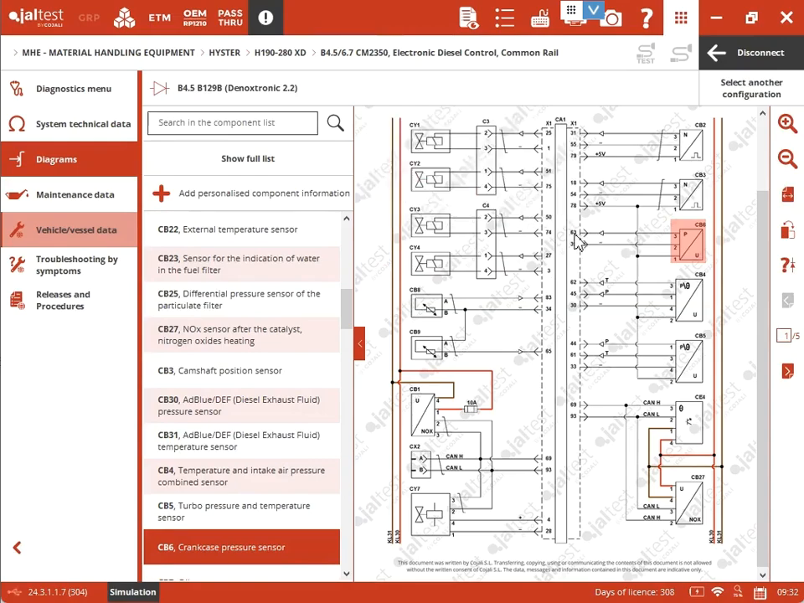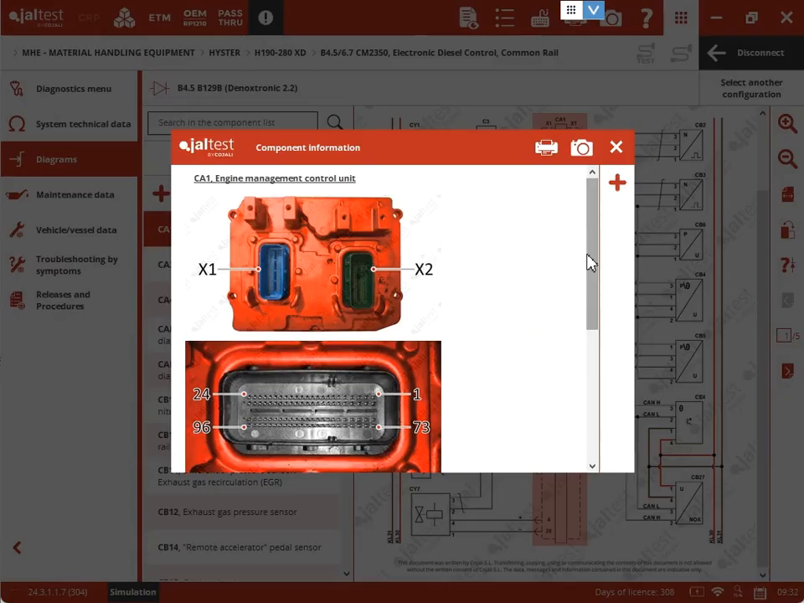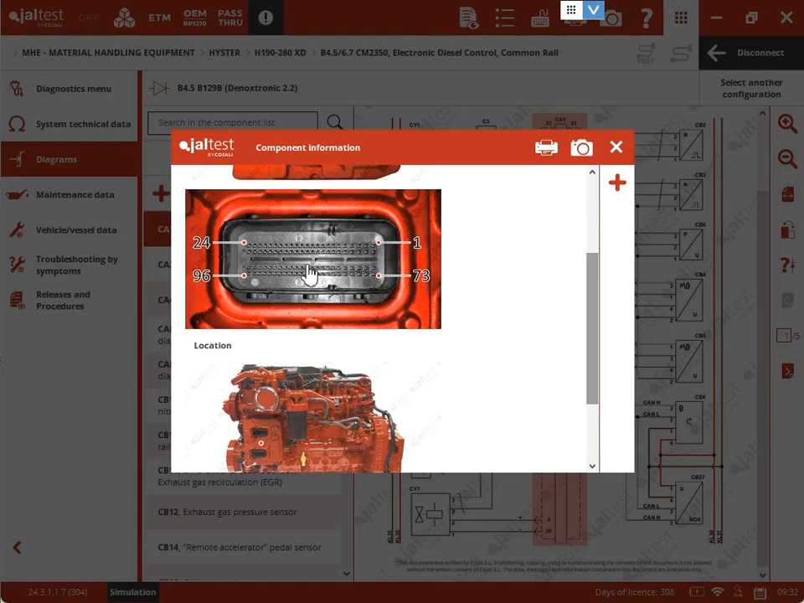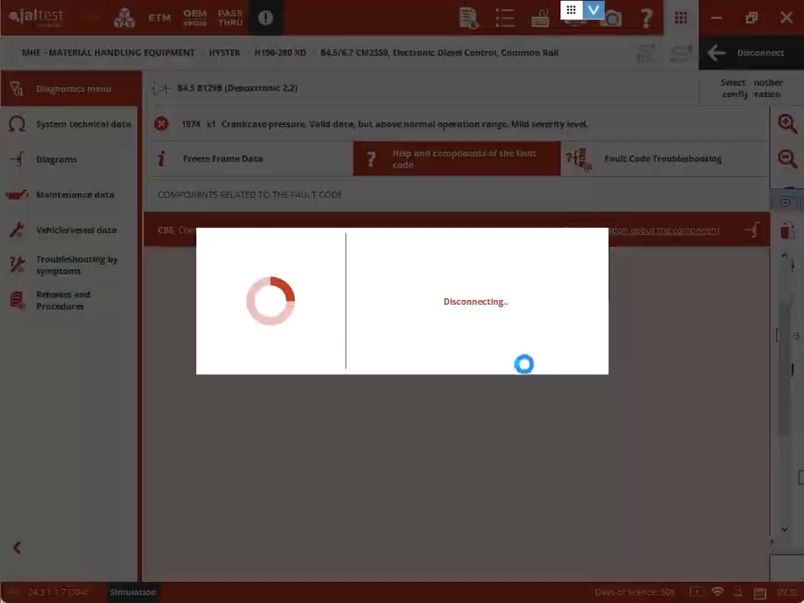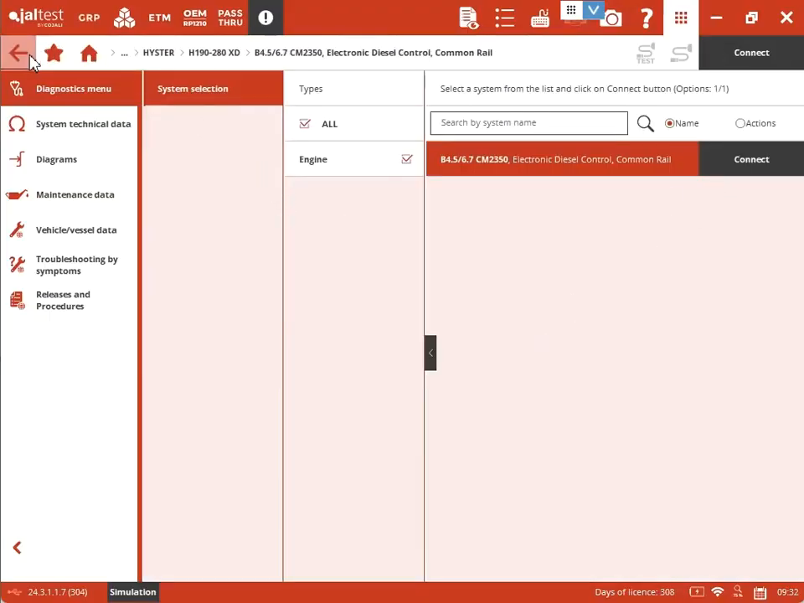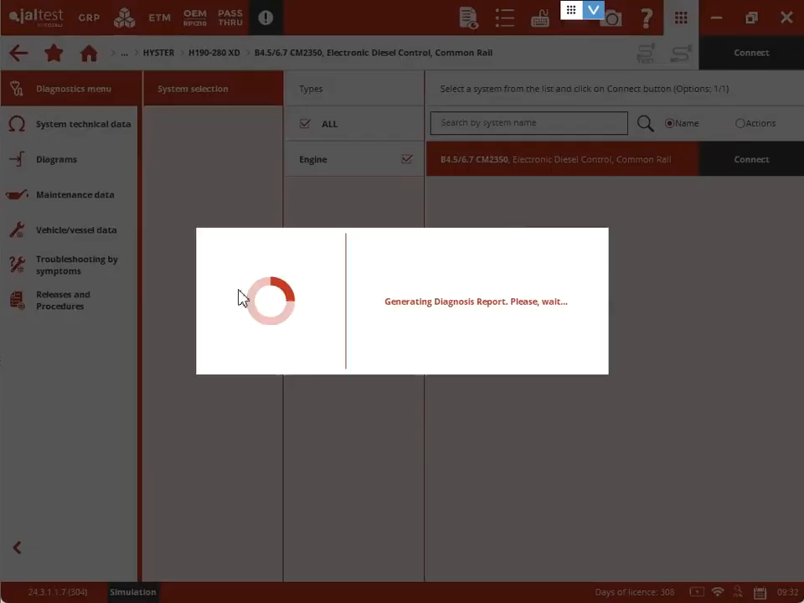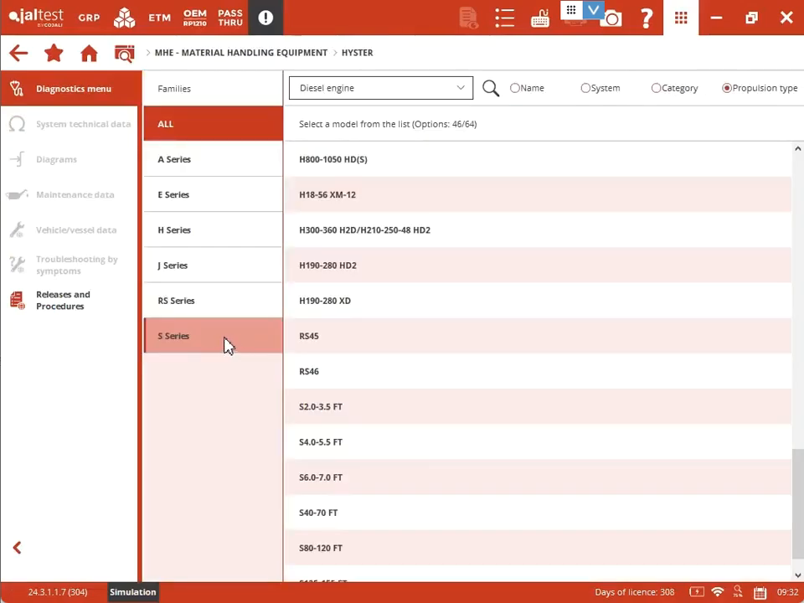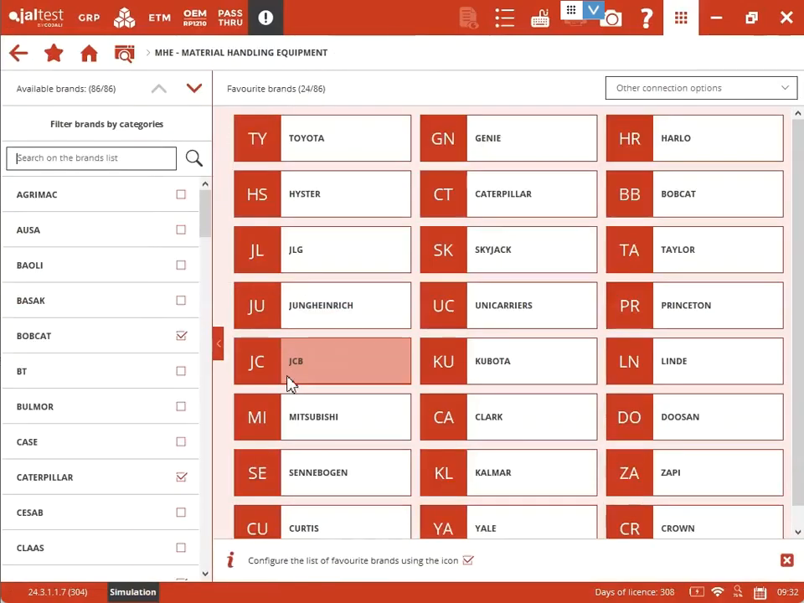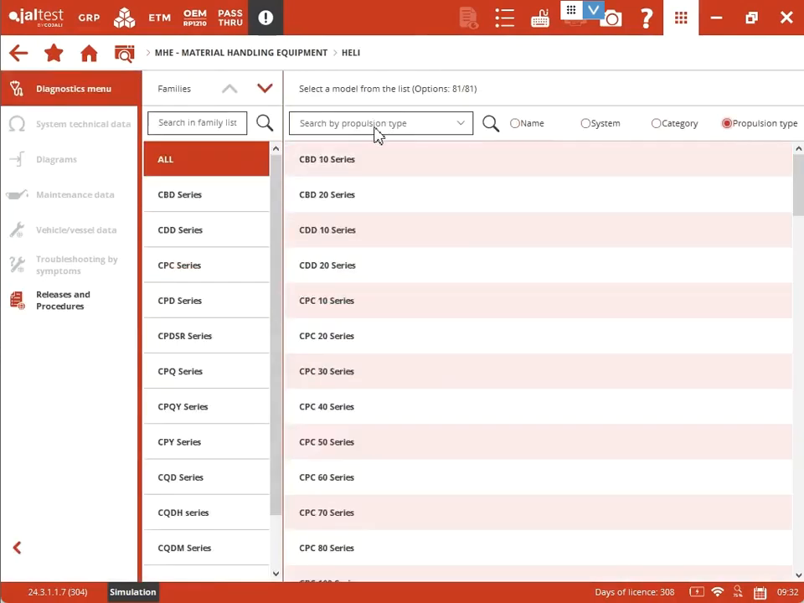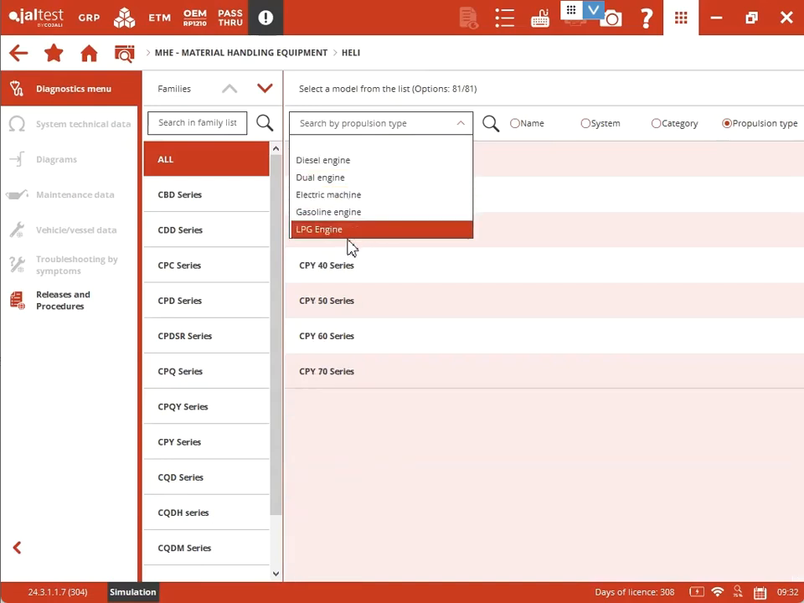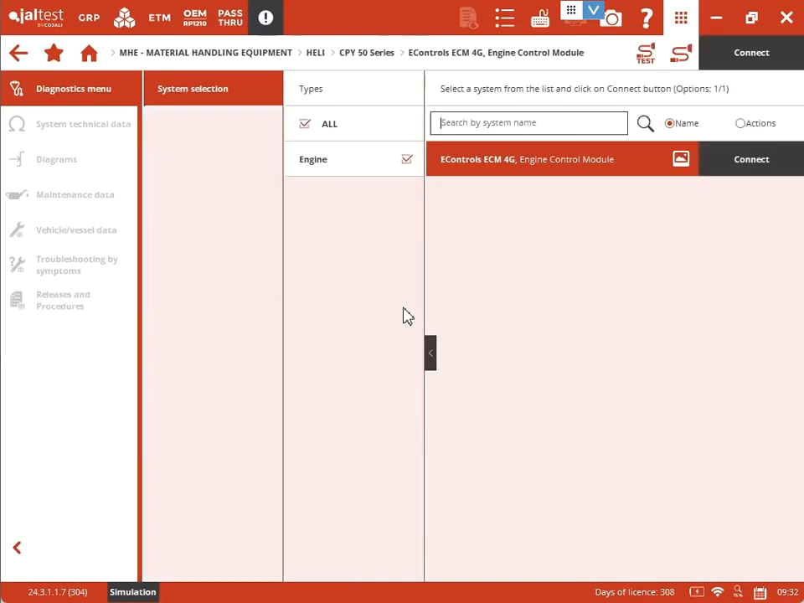There you go. You can see the connection, the 8339, and then the pinouts on the control unit. So it depends on the brand and model. Now I want to show you a little bit on Heli. This is Heli, and you have diesel, dual engine, electric, gasoline, LPG. Let's check an example on an LPG.